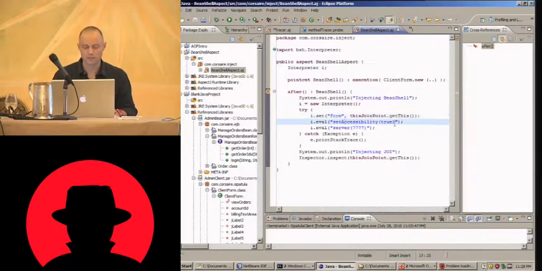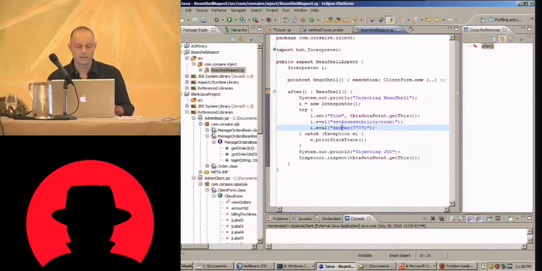Set accessibility true is basically used for reflection. So if you want to access private fields and private methods, usually you can't do that within Java because of the scoping rules. It'll only let you access public fields and methods. Set accessibility true turns that off, so you can access private fields and methods. Then we're going to start the server on port 7777. Once BeanShell is injected, we're then going to inject the JOI, might as well. And again, we're going to pass it a reference to the form.